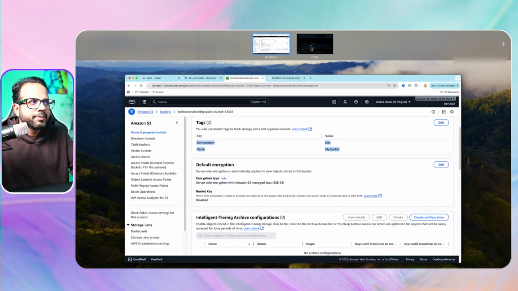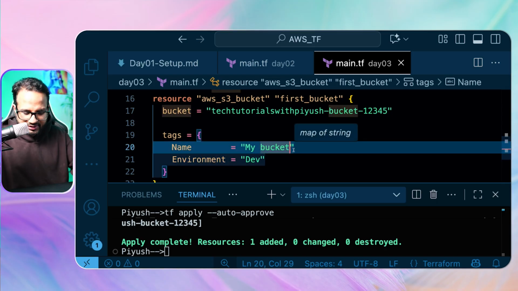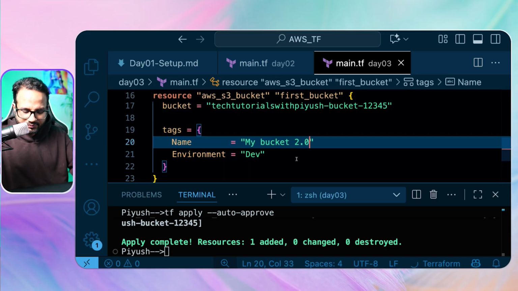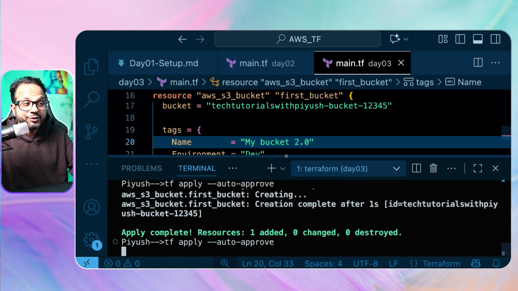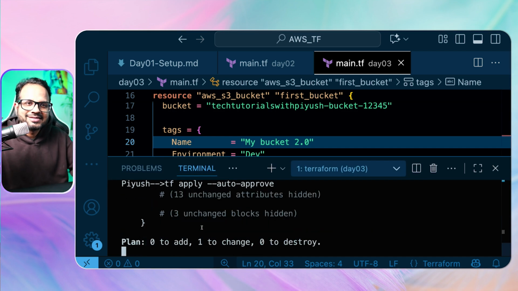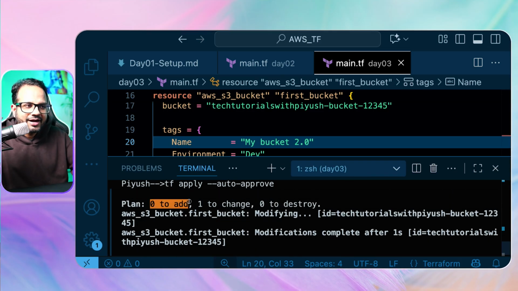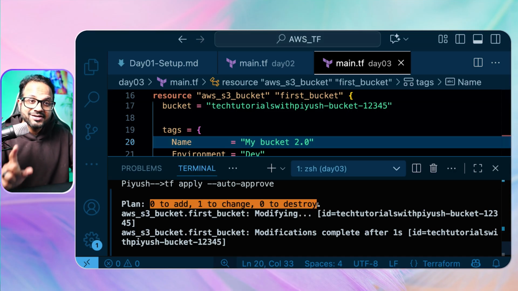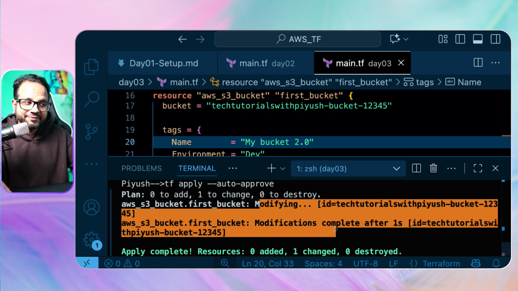So if we go back in the code and say we call it my bucket 2.0, and run apply again. If you run Terraform plan at this moment, it will show zero to add, but one to change, zero to destroy. It says one resource is yet to be updated, and then it did the modification.